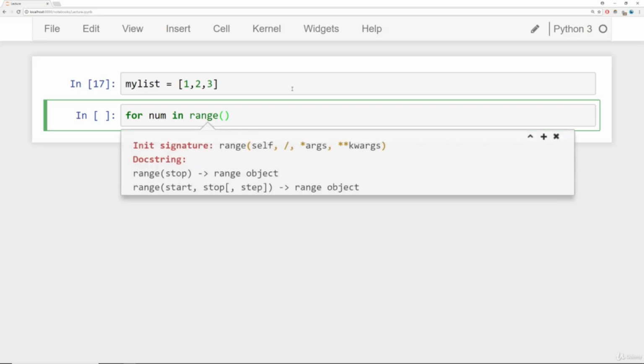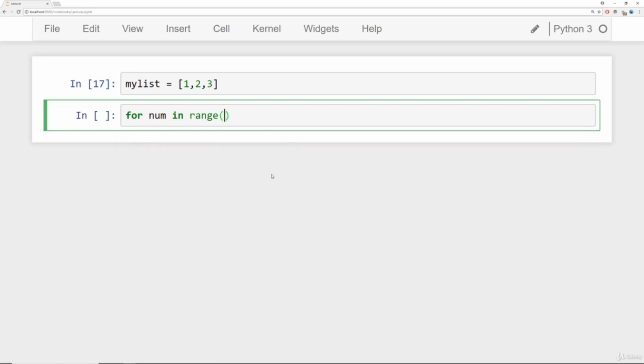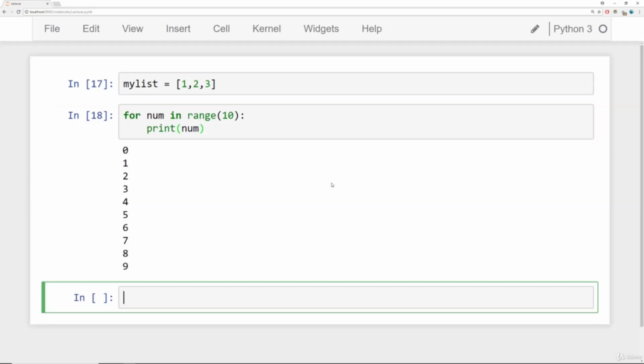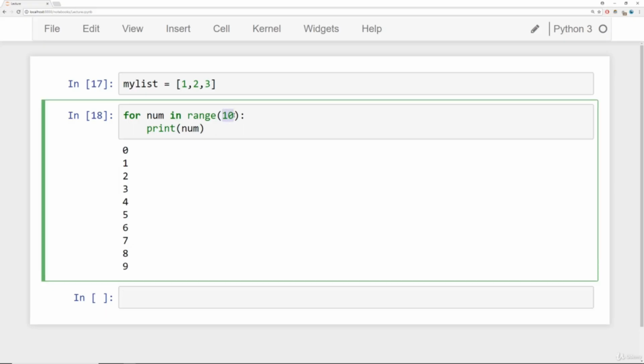You can do Shift-Tab here to see the parameters it takes, but basically it has a start, stop, and optional step size. So start is technically also optional. Let's show you how we can actually use these. So if we just indicate a single number, such as 10, and we say print num in range 10, what it's going to do is generate the numbers from 0 all the way up to, but not including, 10. That's very similar to that slicing syntax we saw earlier in the course.